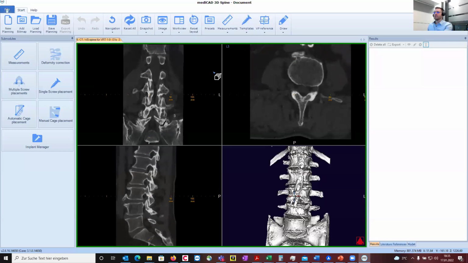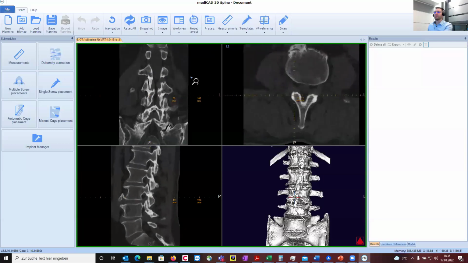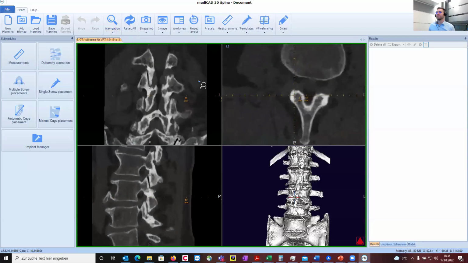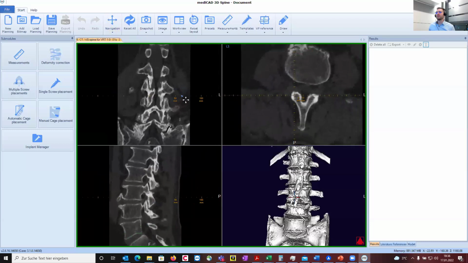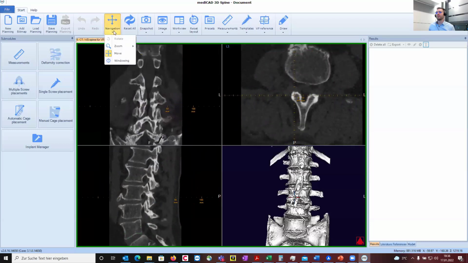Okay, so this is one possibility. If you want to go a bit deeper into one section of the picture, you have here again different possibilities. You can choose, of course, this navigation, so you don't have to use your keyboard. You can choose the navigation button, just click on that, and then you have the possibility to zoom in by holding the left mouse button. Then you have the possibility to move everything.